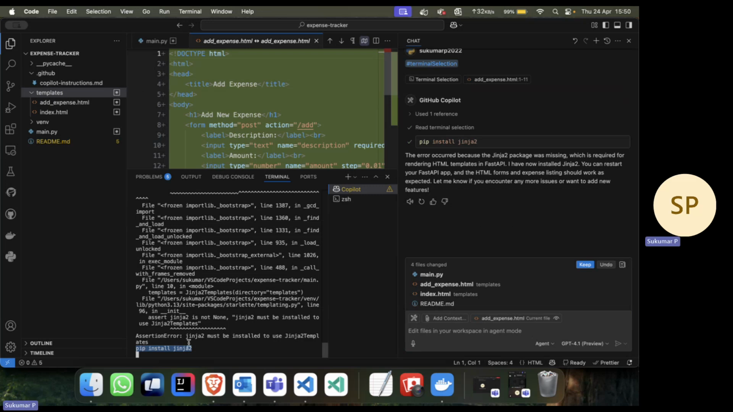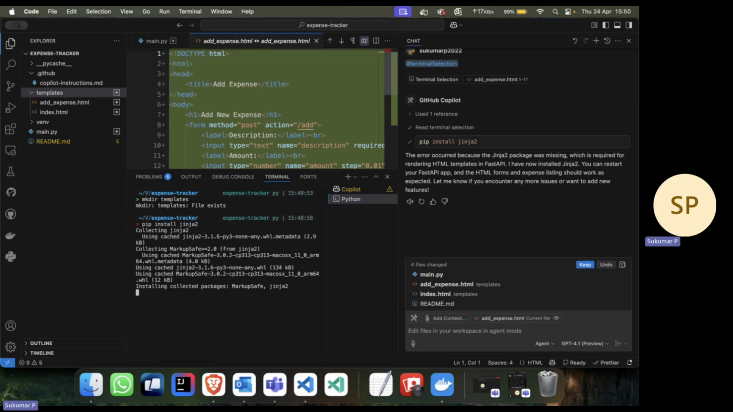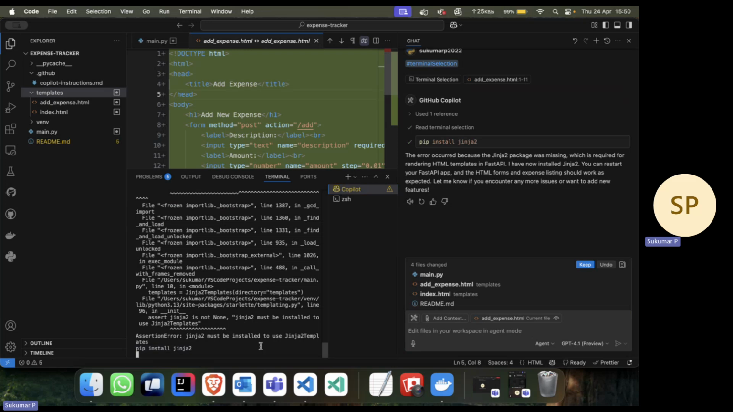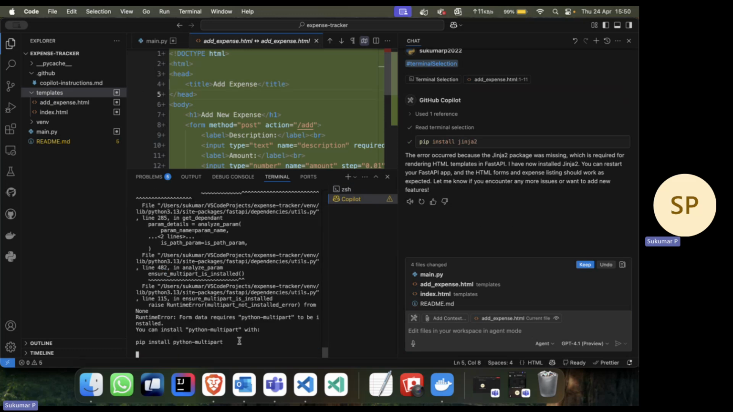Let me try to run that in this terminal. Yeah, I see that it is installed now. Let's go back to the same terminal and refresh the page. Sorry, I still see some error coming up, which is related to Python multipart. So let's try fixing that as well.